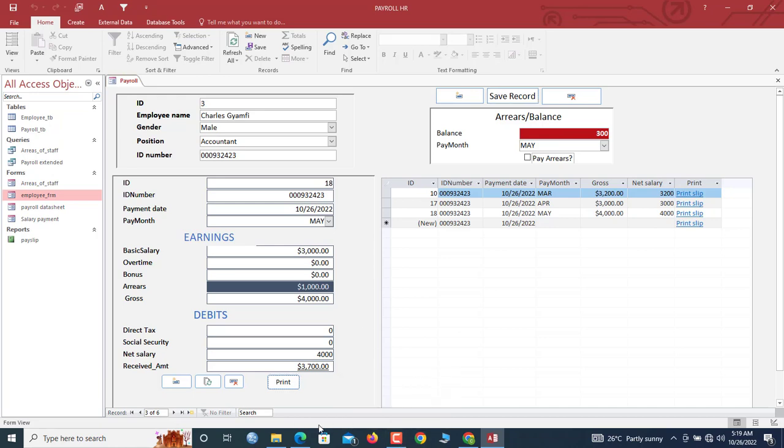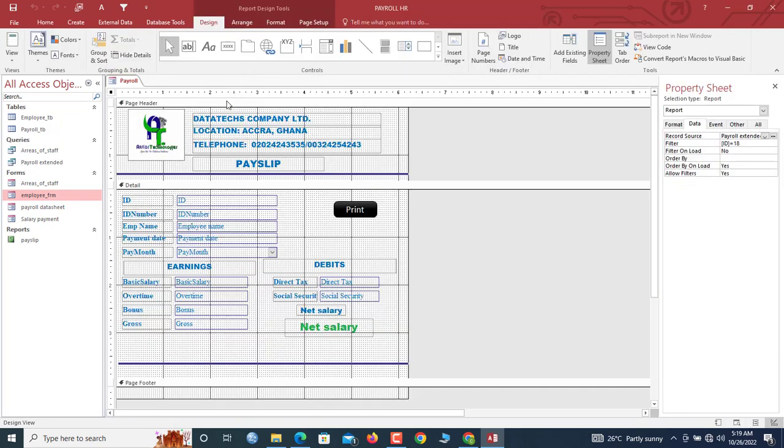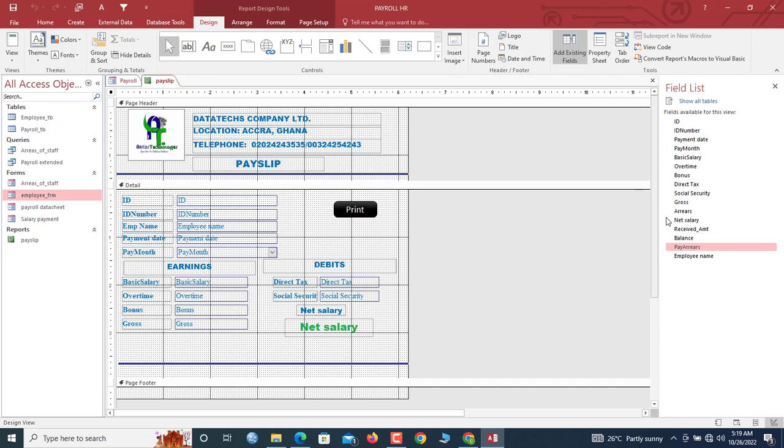Okay, so now let us go to the pay slip, and on this pay slip, what we need to do is we will have to add the arrears. So we click here, add arrears. Now we add it neatly here. So sorry, this is not what we want. So we want arrears. So we add arrears to the payslip.